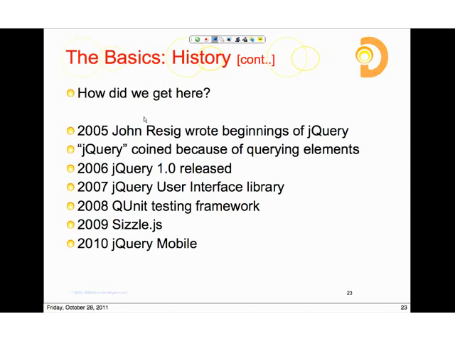Released 1.0 in 2006. The user interface library was birthed in 2007. There is a QUnit unit testing framework. We're not going to get into any unit testing, but that is available for you guys to play around and figure out with. Sizzle is his revamped CSS engine. And then the last thing, which is pretty sweet and is a large portion of what I do for work right now, is jQuery Mobile.